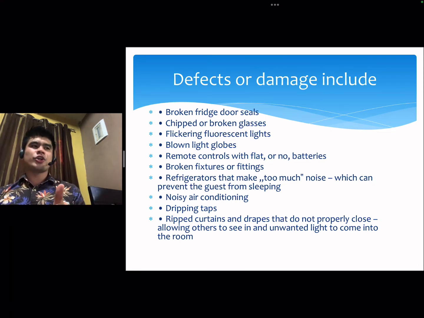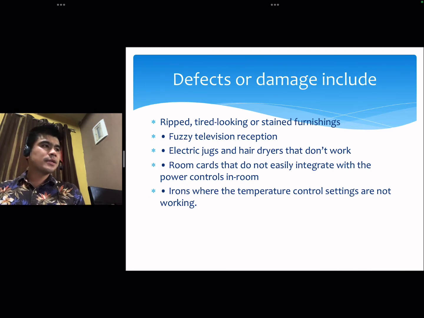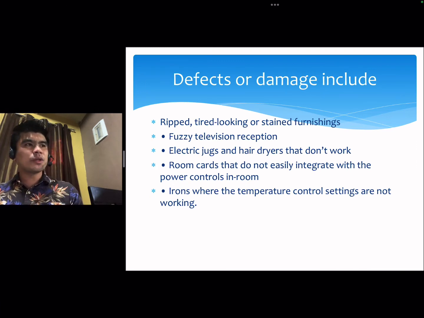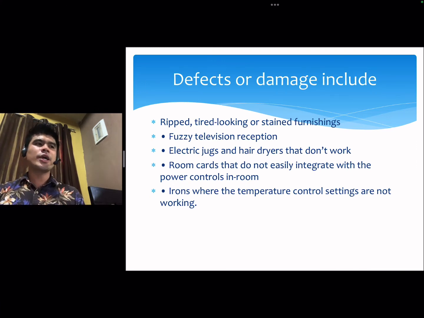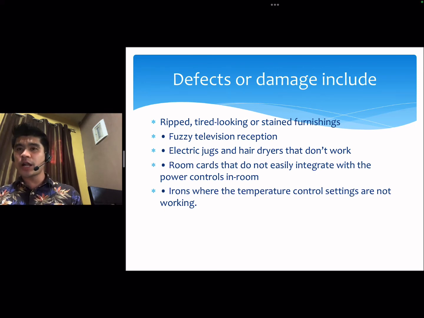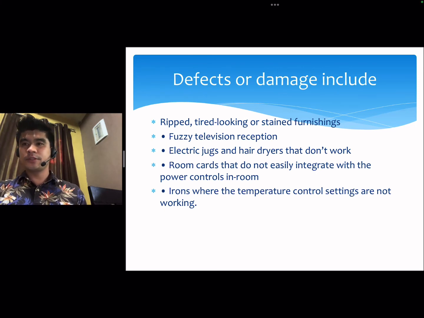Air conditioning, it should be working with less noise. Dripping tap and ripped curtains kung may mga sira. Next, okay, defects or damages includes fuzzy television, electric jugs, room cards, iron with where the temperature control settings are not working.